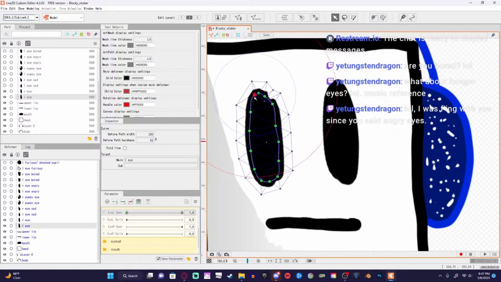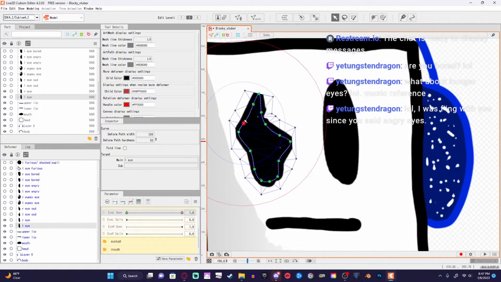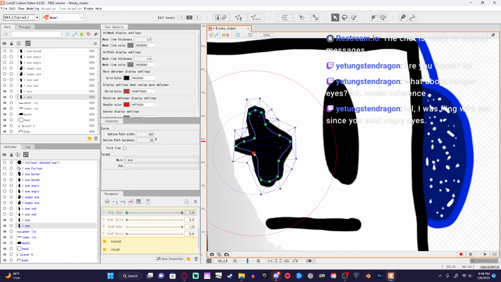Oh wait, this is gonna be weird at first, but it should fix itself. I'm gonna have to expand the eye a bit so that I can do what I want. Oh wow, it looks so weird right now. Weird's okay.